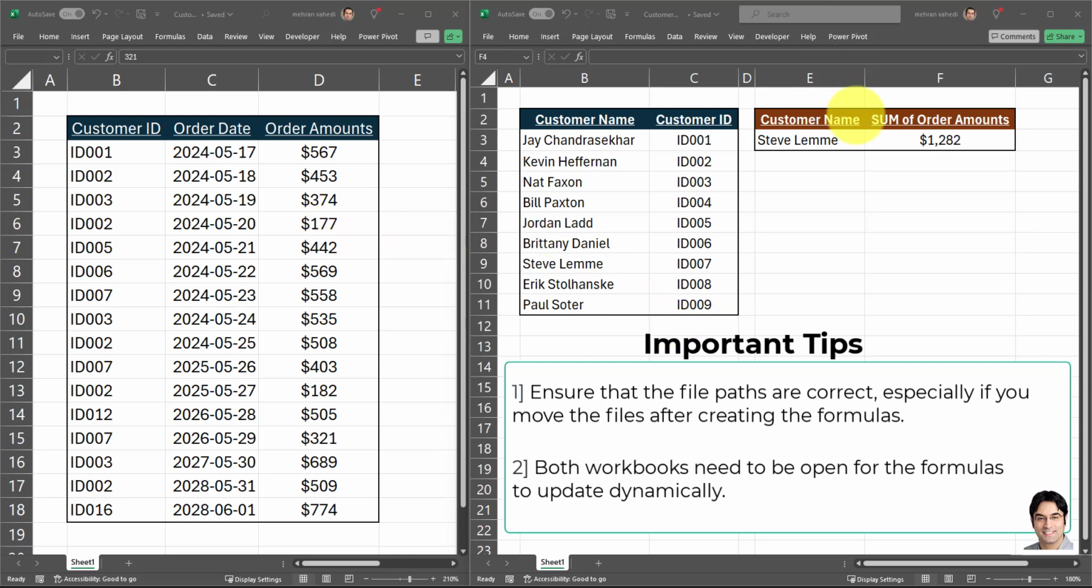So let's test this out. So right now, if I make any changes to the workbook on the left, this workbook on the right, that is the customer names workbook, this formula over here will be updated dynamically. So let's give that a try.